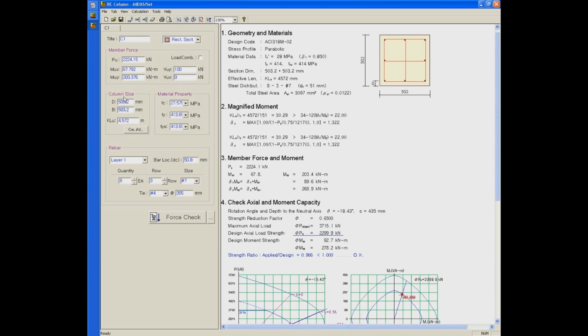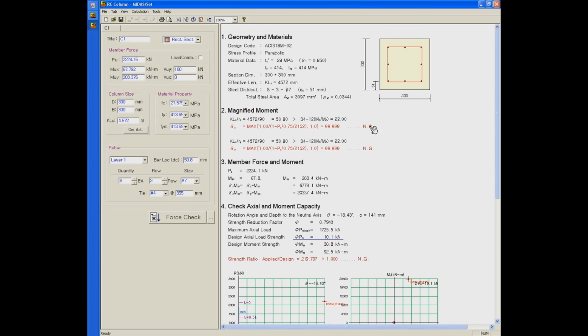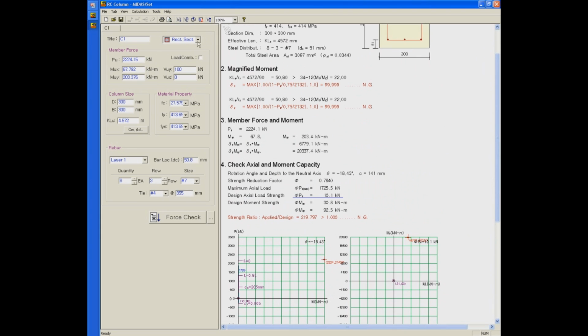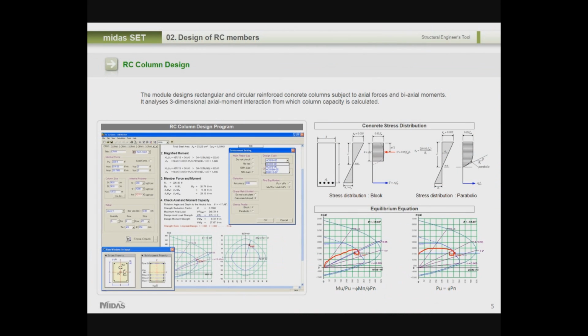If we perform the checking, then the program will not change the section size, and it will just check if our desired amount is satisfying or not. So if not satisfied, as you can see, the red mark will be shown here with the NG. So that is column design.